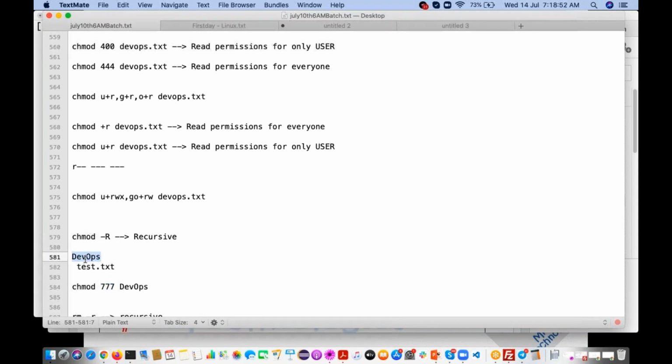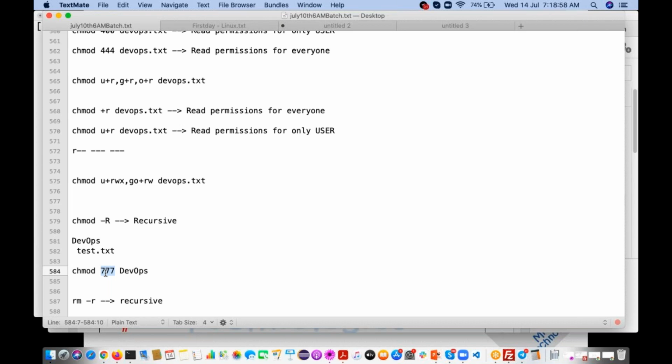Inside this DevOps directory, if there are any folders or files, it is not going to apply this to them. So if you want to apply 77 permissions for files and subdirectories which are there in the DevOps directory, you have to use -R, capital letter R. So here also recursive, here also recursive. Okay, yesterday also we used rm -r. R means recursive. So here lowercase r, here uppercase R.